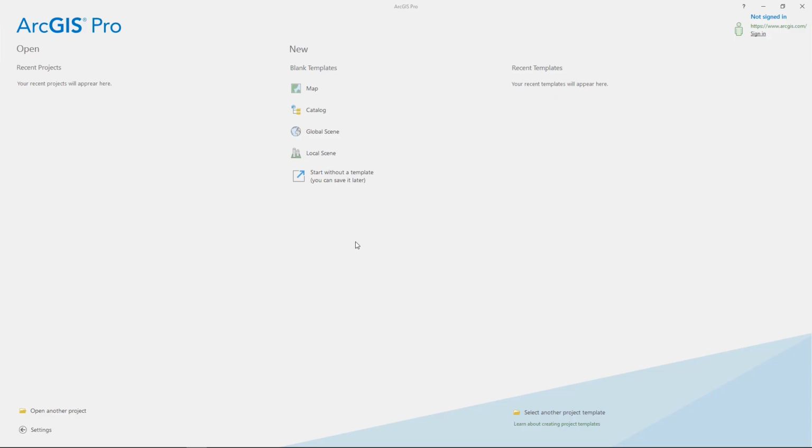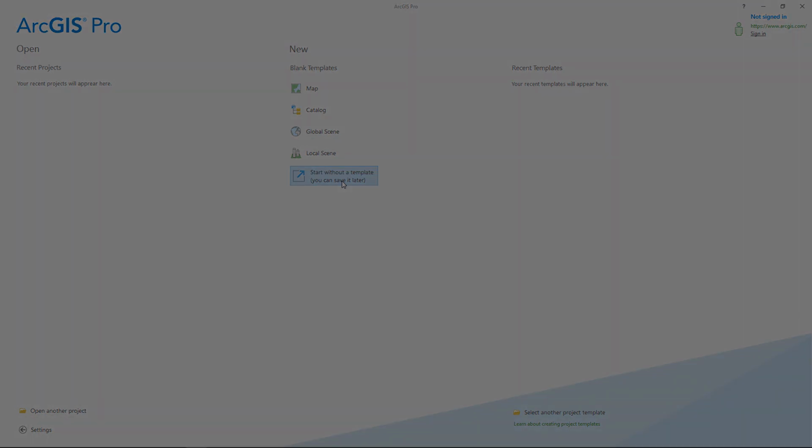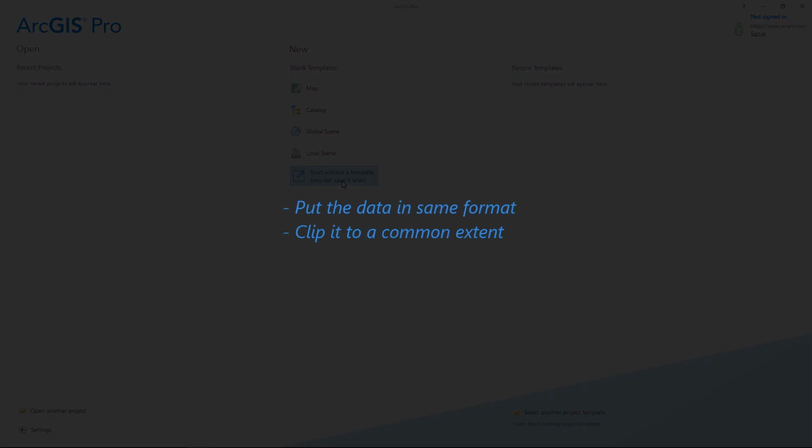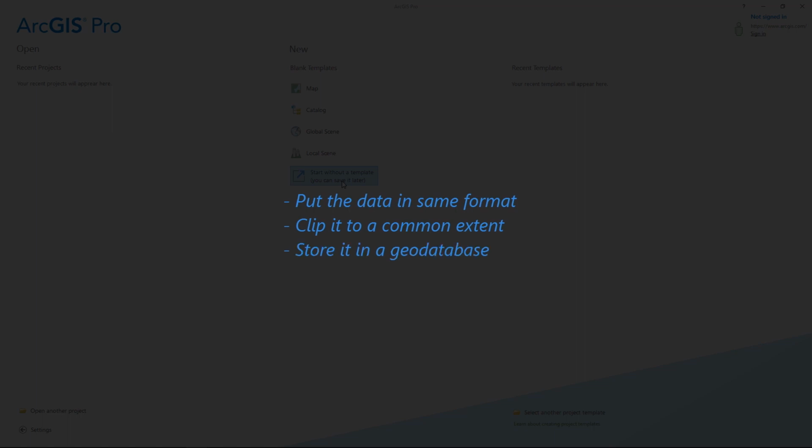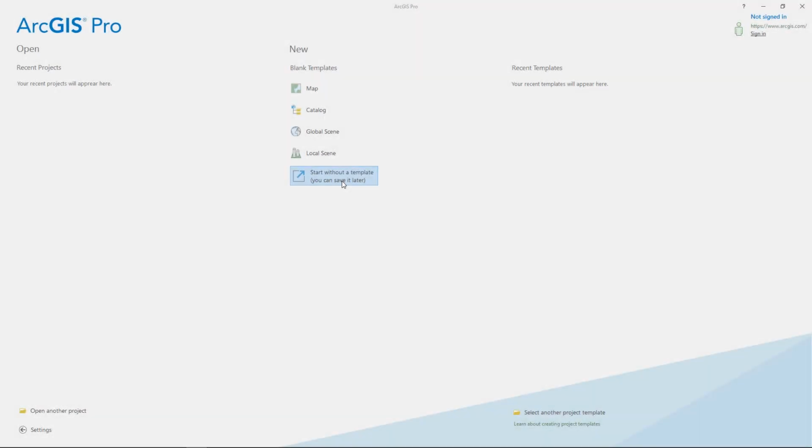ArcGIS Pro provides project templates to best suit your workflows. In this tutorial, we will start with Add a Template, allowing you to explore and process data without saving a project. We'll start with a collection of New Zealand natural resource data. We'll put the data in the same format, clip it to a common extent, and store it in a geodatabase. This data can then be shared with organizations in the Christchurch area.